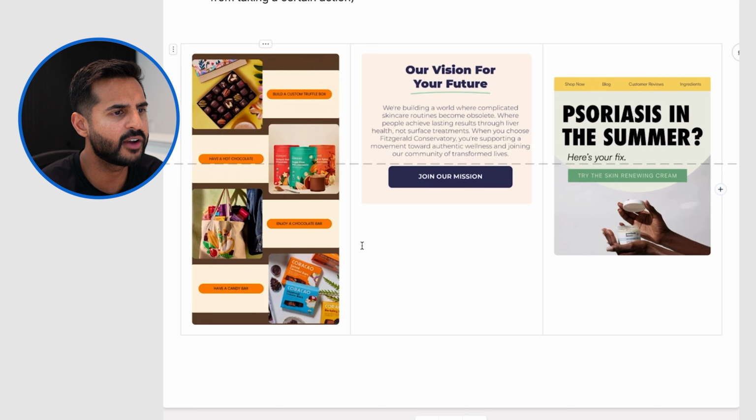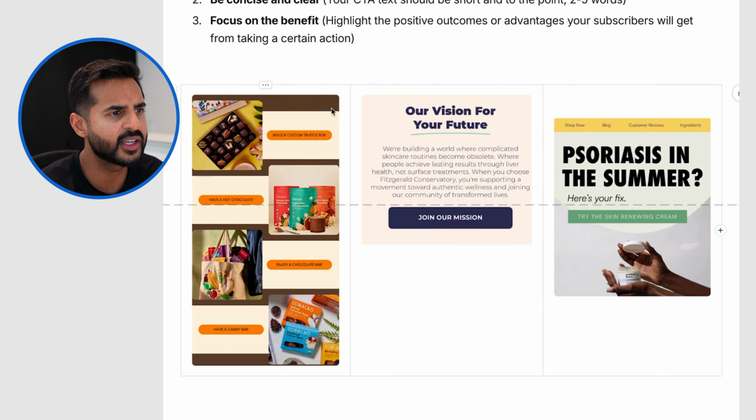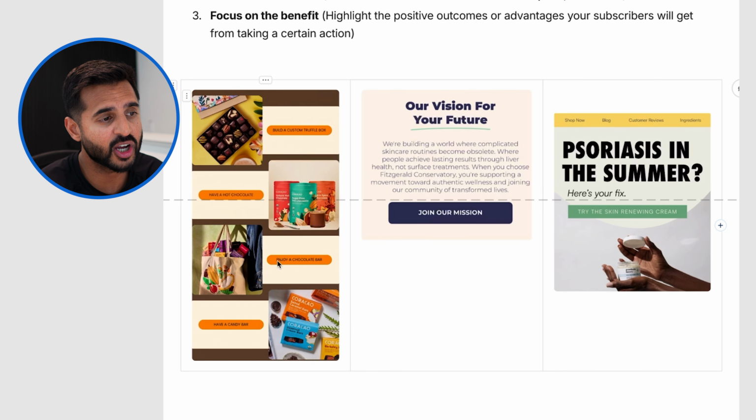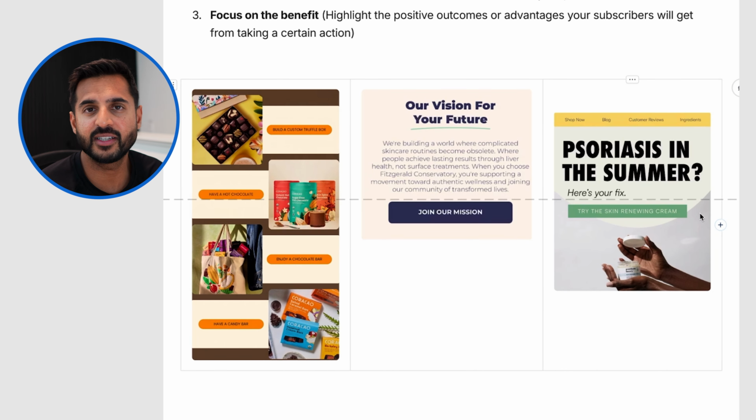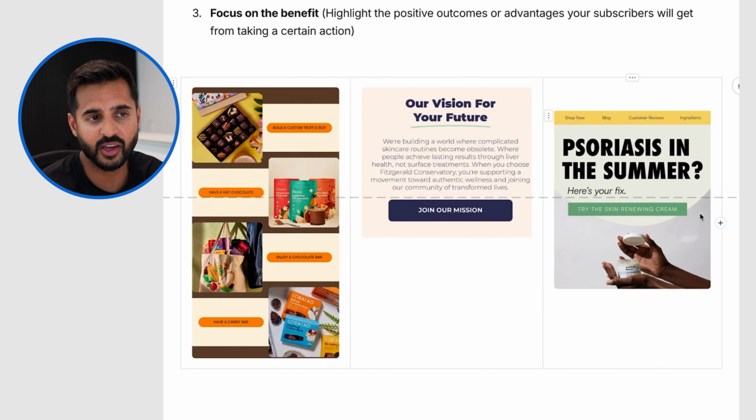Just to show you a few different great CTAs that we've used. So we've had build a custom truffle box, have a hot chocolate, enjoy a chocolate bar, have a candy bar. This one says join our mission. This one says try the skin renewing cream. So basically, depending on the email and the body copy and what the email is about, you can customize the CTA to be really congruent with the copy and flow nicely and get people to actually click and go to your website.